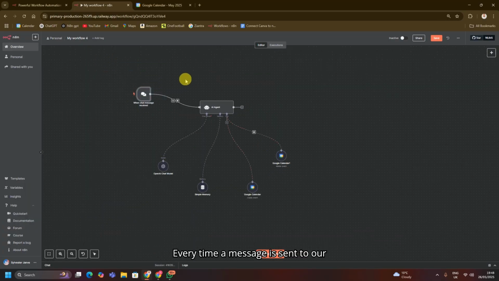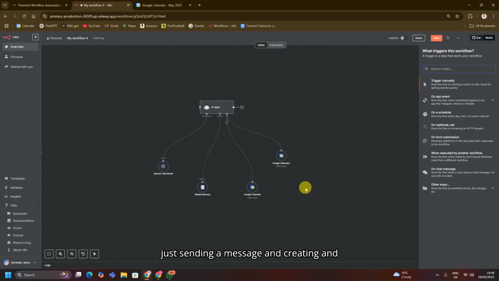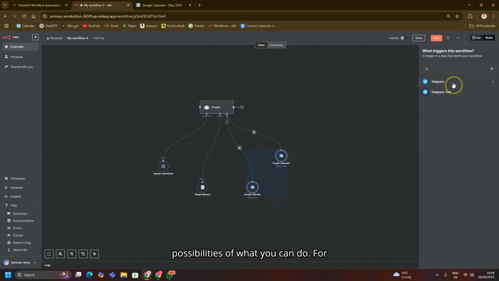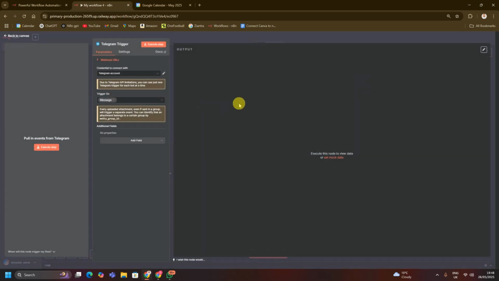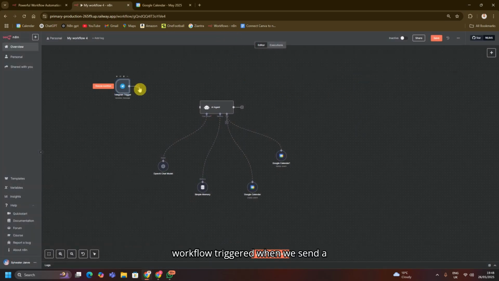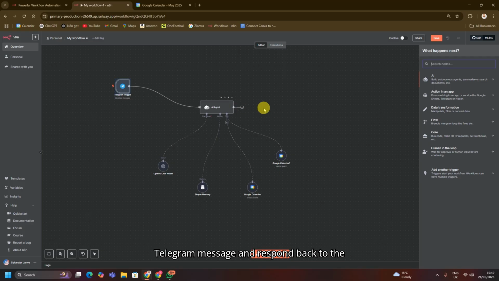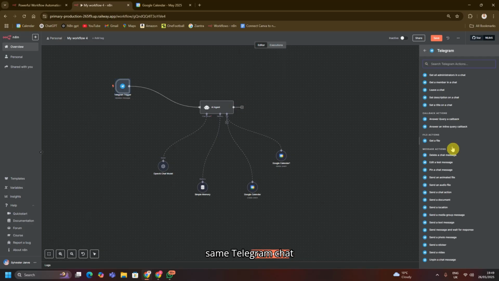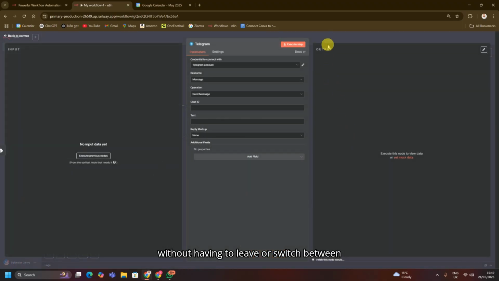Every time a message is sent to our AI agent, it can activate the brain, save the chats, and also create and delete events. Now, this is not limited to just sending a message and creating and deleting events. There are countless possibilities of what you can do. For example, we can also have this workflow triggered when we send a Telegram message and respond back to the same Telegram chat without having to leave or switch between apps.